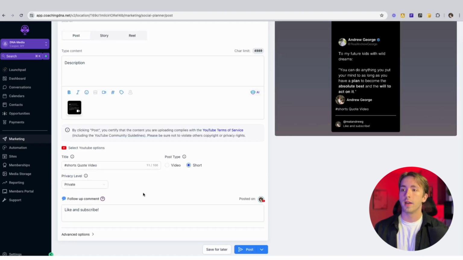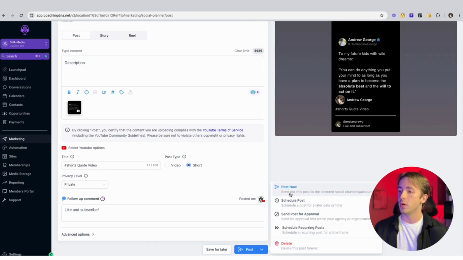Now, after we have modified all of those different settings, we can do a couple of things. We can either save this for later, which is not going to post it at all. We can also schedule this post, send it for approval. So if you are not the admin of the account, then you can send this to approval to the admin. We can also schedule this as a recurring post, which is a really cool feature, delete it, or of course, post it right now, which is what we are going to do.